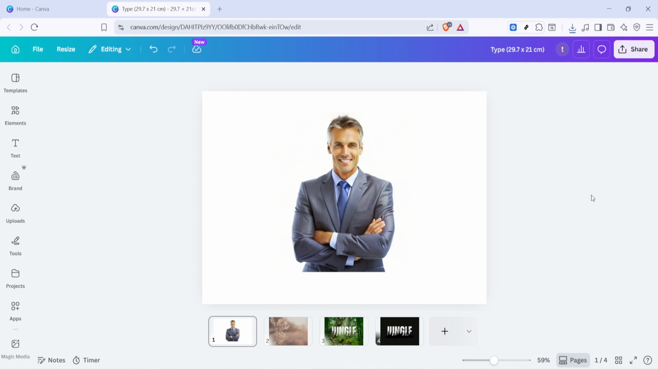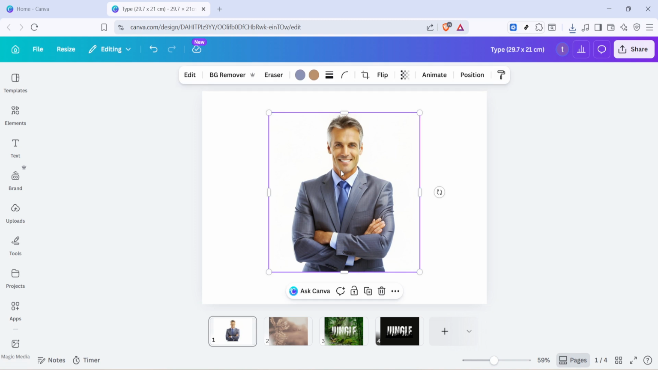Start by opening your design in Canva and selecting the photo you want to edit. Click the image itself to make sure it's active on your canvas. You should see a border or handles appear around it, confirming it's selected and ready to edit.